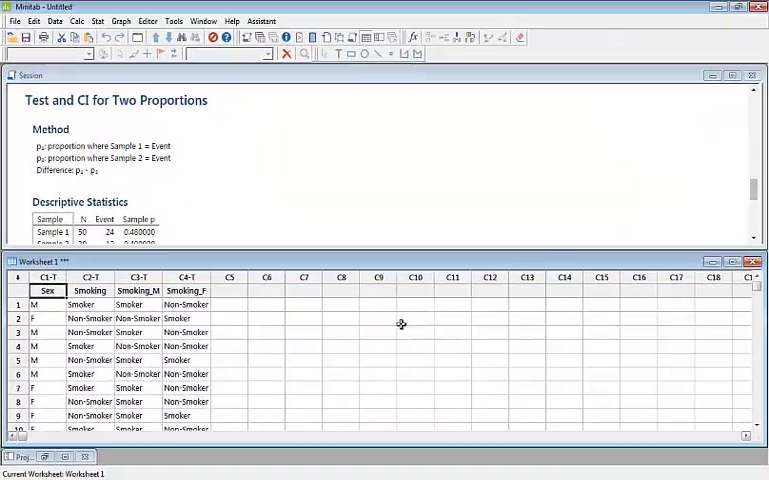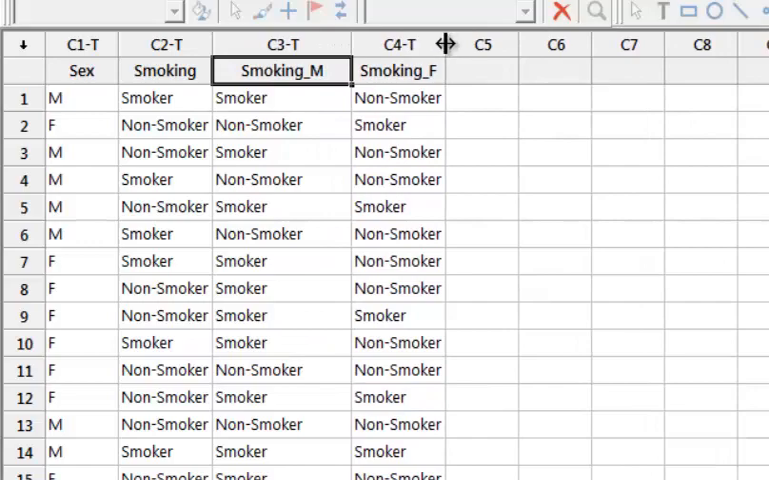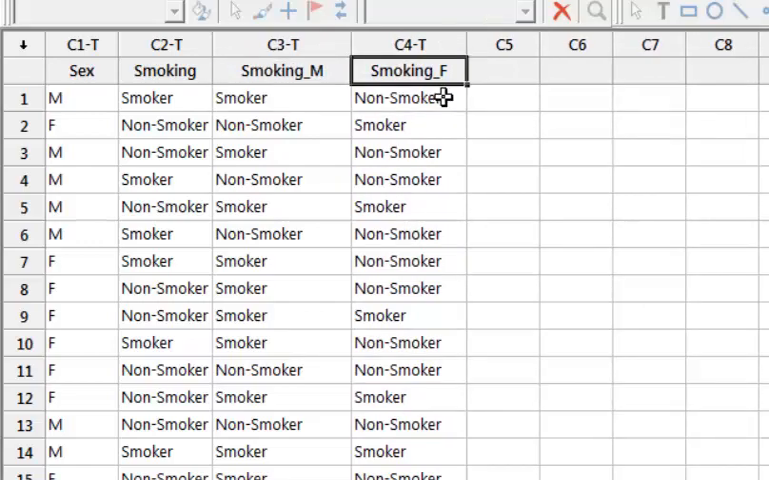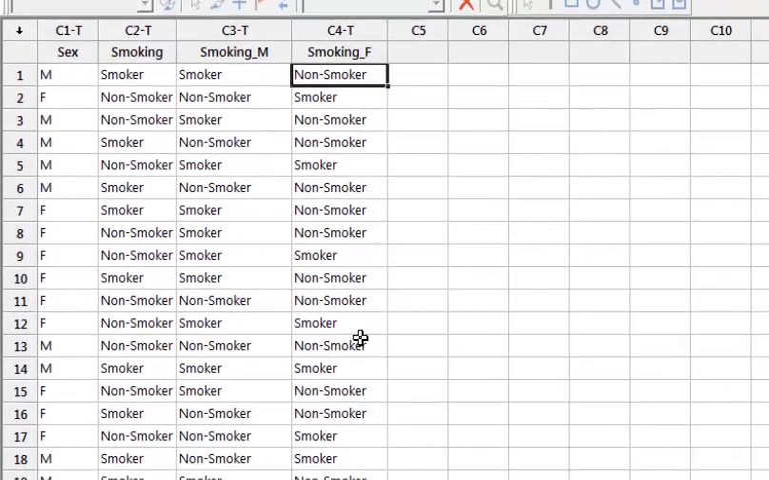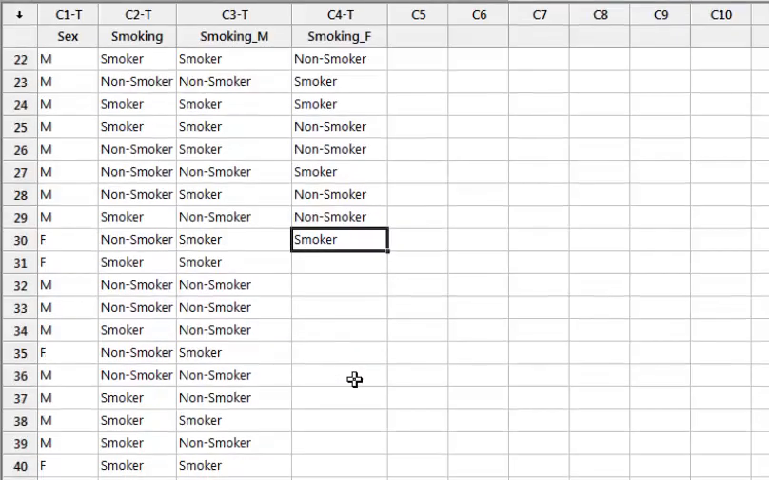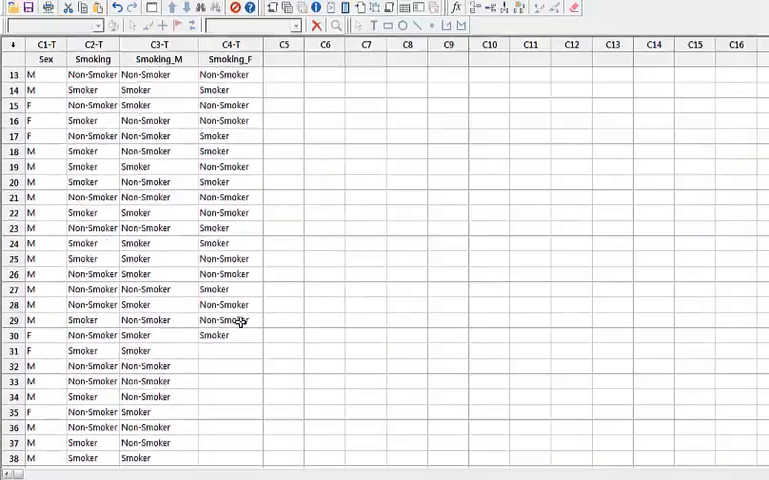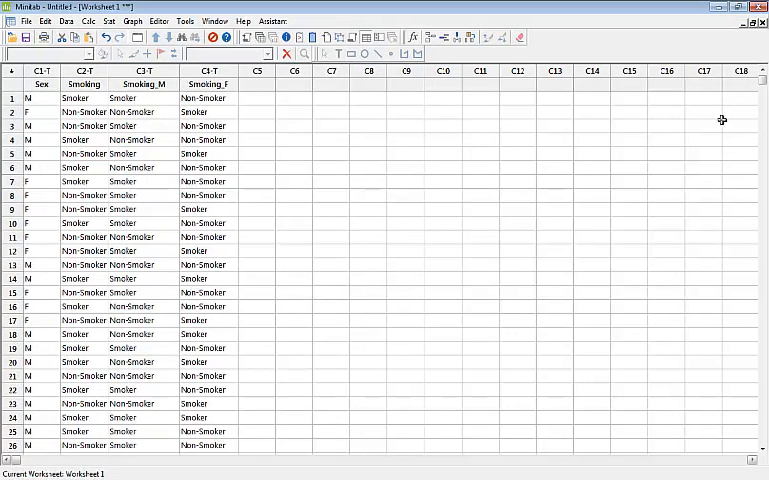Just click OK. Now look at column 3 and column 4. In column 3, it has unstacked your smoking data for males, and in column 4 it has unstacked your smoking variable with respect to females. If I just scroll down, you notice that there were 30 females. Look, and further scrolling will reveal that there are 50 males. So it has unstacked your data now.